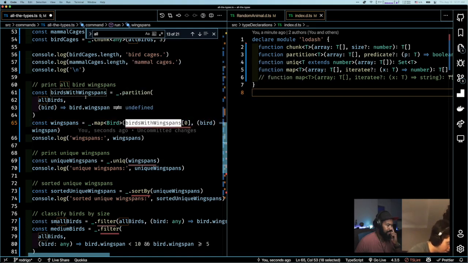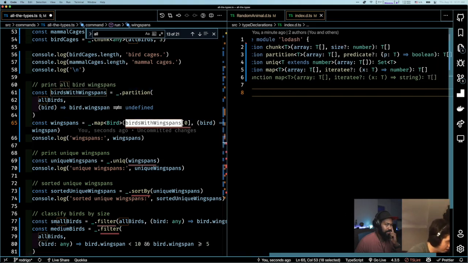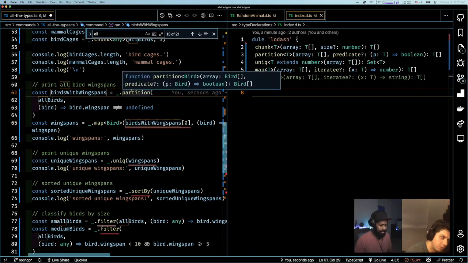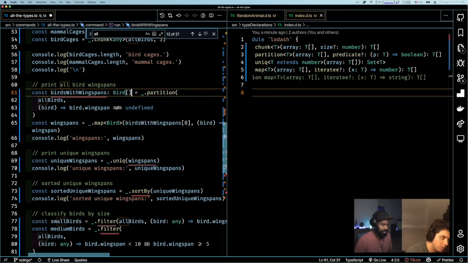It's not an array as I thought. So partition. Oh, that's weird. So it's being defined as a bird array, but it thinks that it's a bird. That's bizarre. So what do we expect this to be? Birds with wingspans should be a bird array, correct? It should be, yeah. So that's actually a good point. I think it would be an array of bird arrays. So it would be a bird array array.